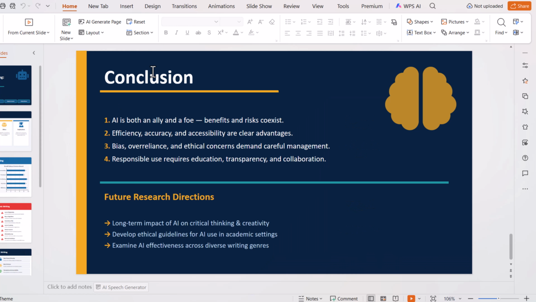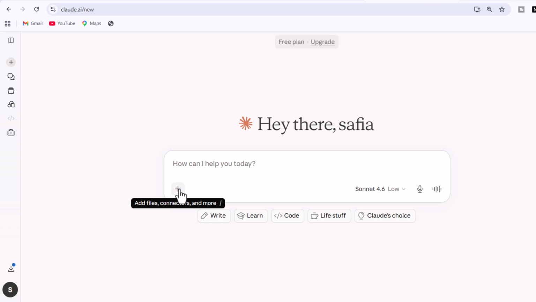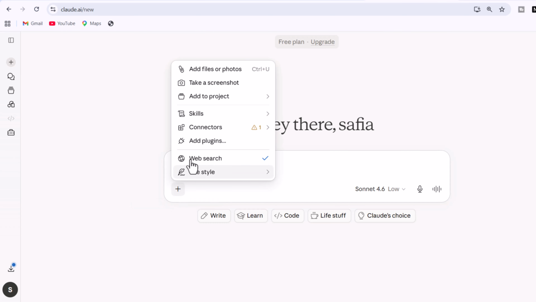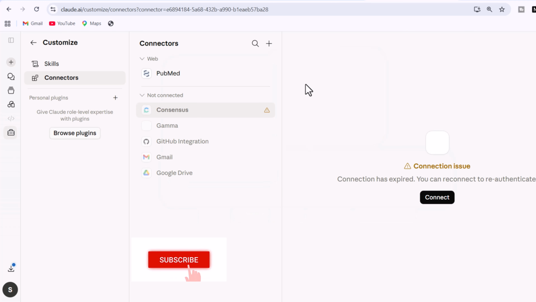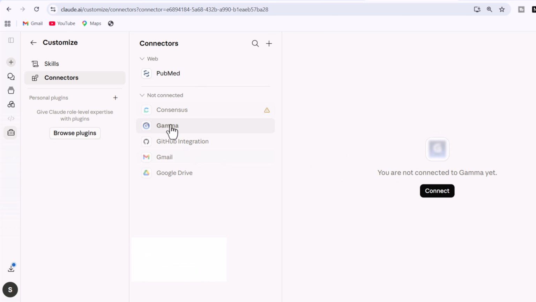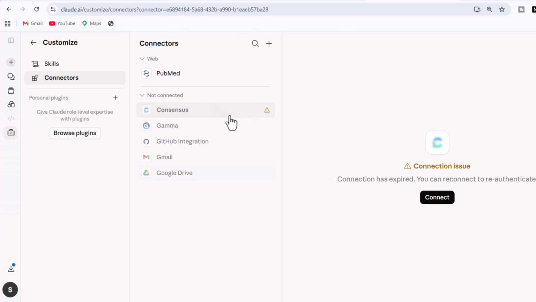All right, let's explore that. Inside the connector section, you'll find a large collection of external tools that can be connected directly to Claude. These integrations allow you to interact with other platforms without leaving the Claude interface. For example, you can connect research tools, productivity software, design platforms, job search services, and many other applications. There are hundreds of available integrations covering a wide range of professional needs.